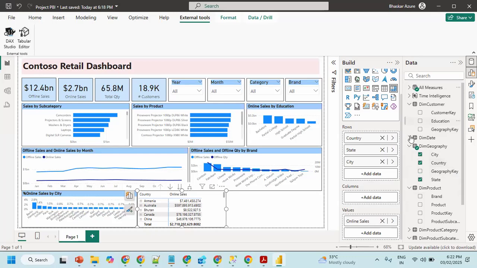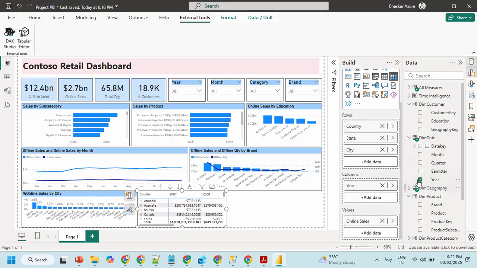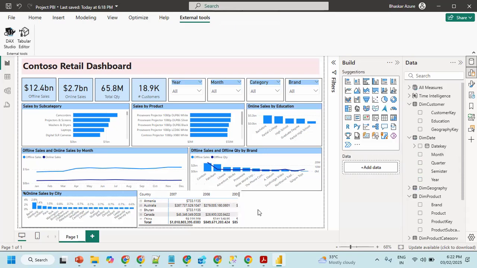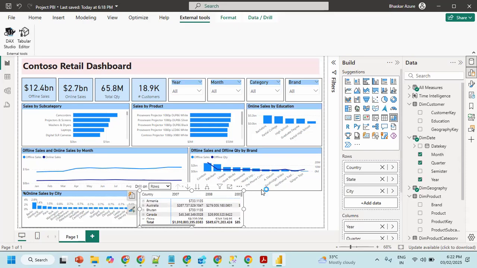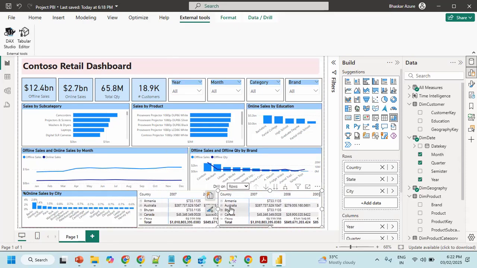Where is the dim date? Let's expand this dim date. First year into the columns, and then quarter into the columns, month into the columns. So I have numbers like this. Let me take one more, copy and paste it. So I have to do this adjustment.